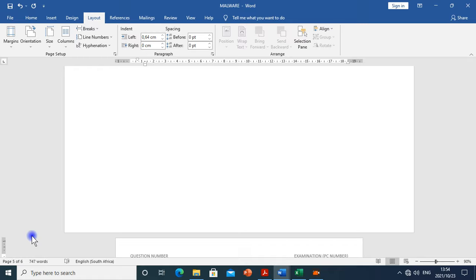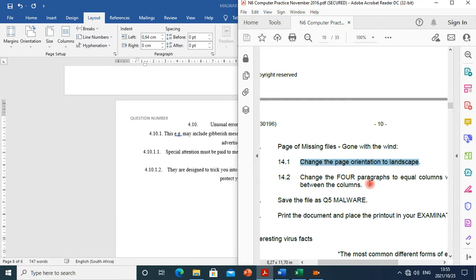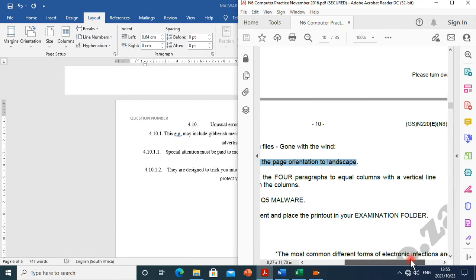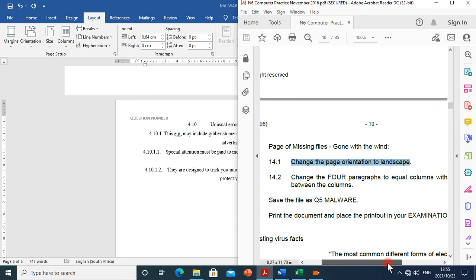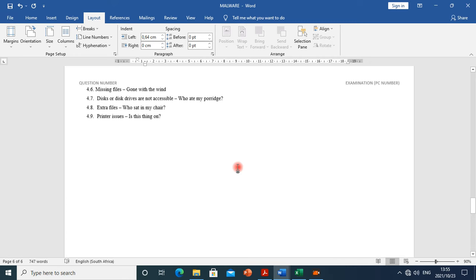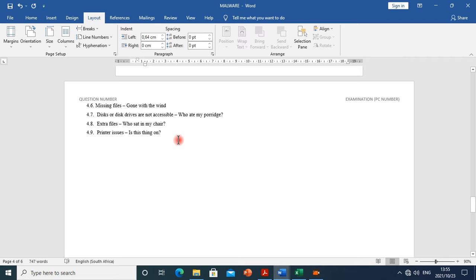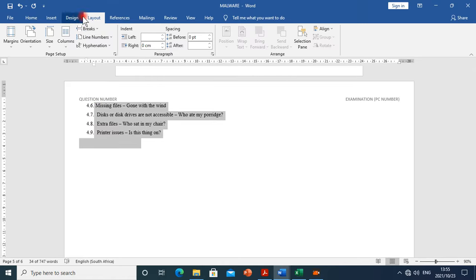Okay, change the 4 paragraphs to equal columns, the paragraphs that are in the landscape, with a vertical line in between the columns. Okay, so we go to this page. It has 4 paragraphs. As you can see, you select these paragraphs, and then you come here under page layout, then you select columns.